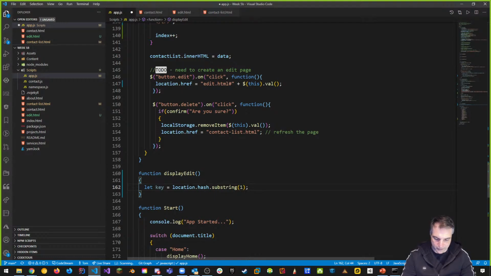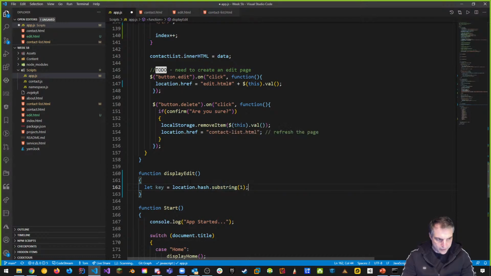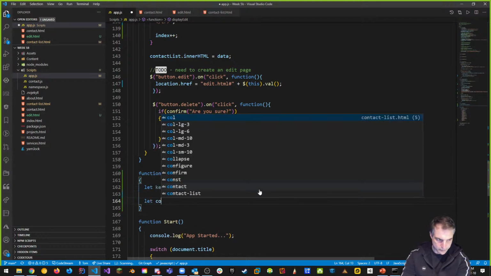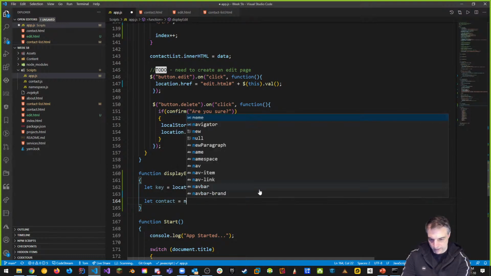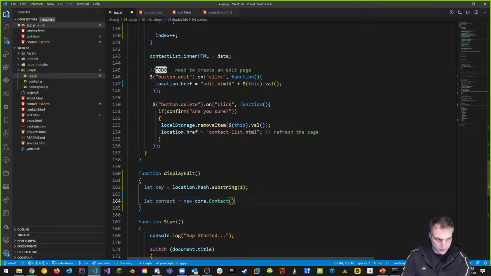So I don't care about the first character, but I do care about everything else, which is the actual key that I care about. Yeah, that's what this is. And the next thing is I want to create a new contact to fool around with. So let contact is equal to a new core.contact, because remember I made my contact in the core namespace. We did that namespace stuff last week, right?